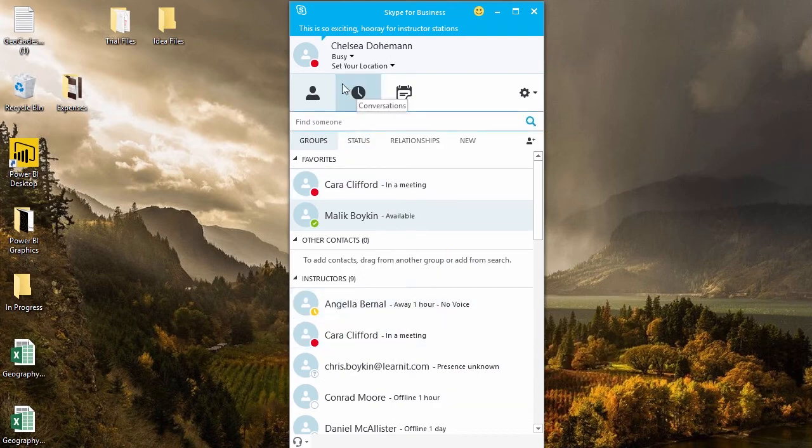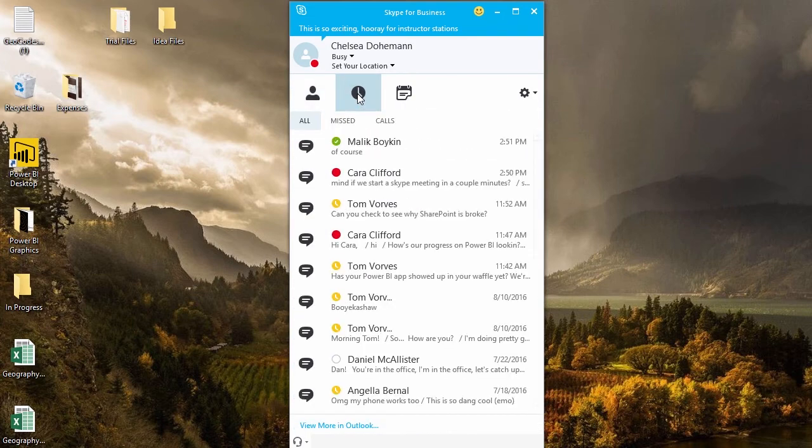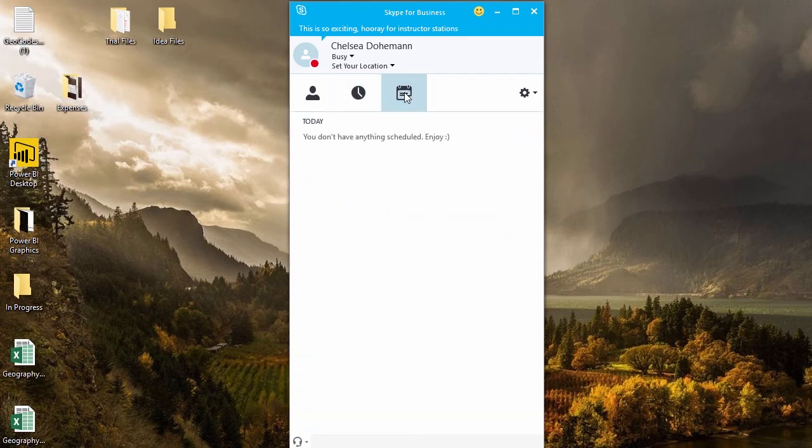I can also see a list of the recent conversations that I've had by clicking on this icon that looks like a clock. And you'll see up here that I've already had conversations with Malik and with Kara recently. And I also had this conversation with Tom earlier today. There are other applications that are available in here as well, including scheduling options and persistent chat options, which will be available depending on the availability within your particular organization.